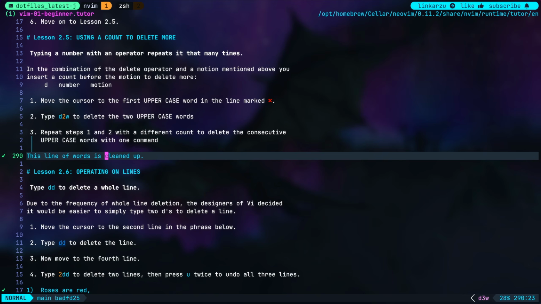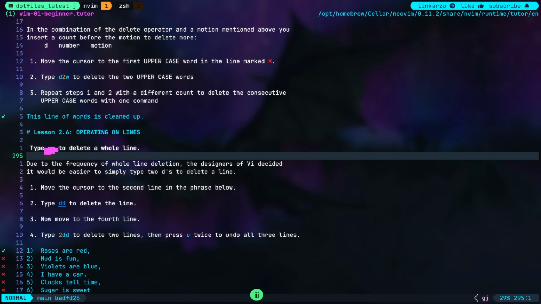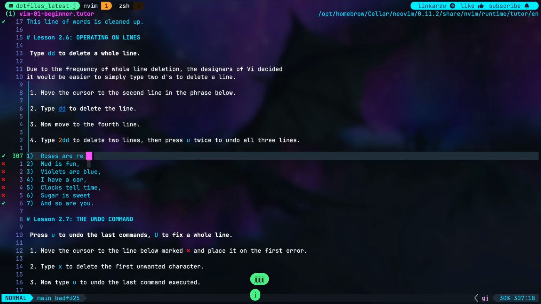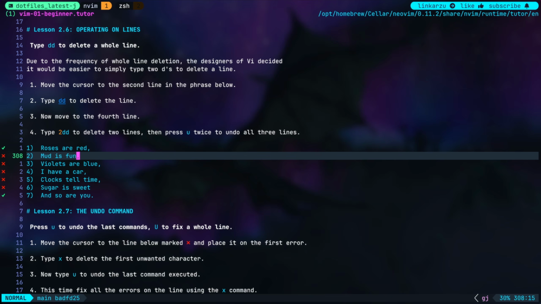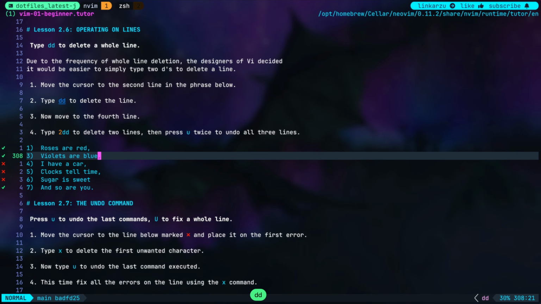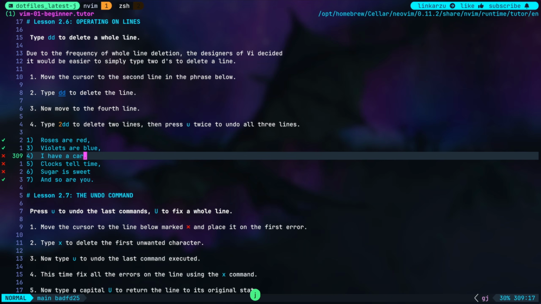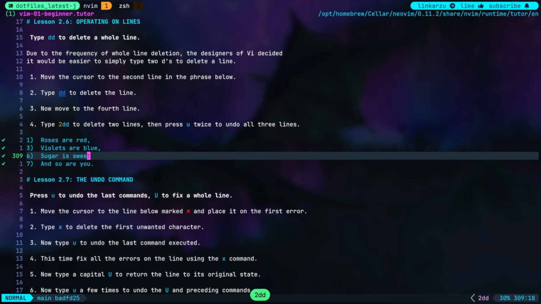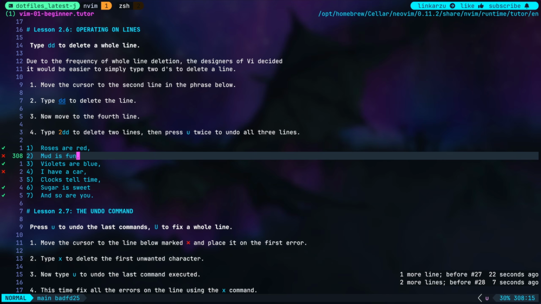Lesson 2.6, operating on lines. Type DD to delete a whole line. Okay, so move to the second line here. So here we're just gonna type DD to delete this line. Then the fourth one, it says here, and we're gonna type 2DD to delete two lines. 2DD. Okay, nice. And then we're just gonna type U twice to undo all three lines.